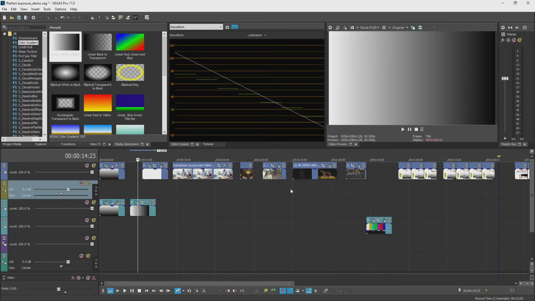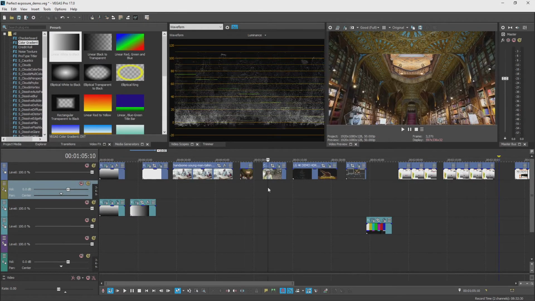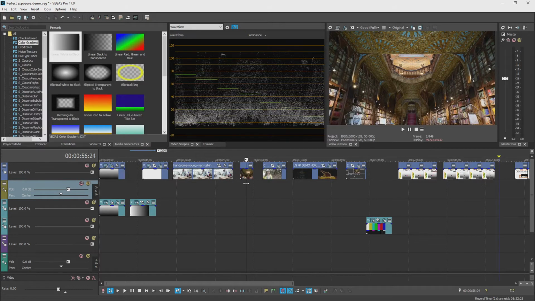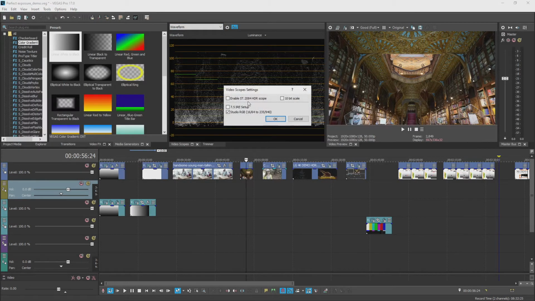Well, there's a couple of different options, and it's worth keeping in mind that if you're working with both video level content as well as full range content on the same timeline, you are going to need to balance them out. So if you want to work in full range, I would suggest a few things to set up to begin with. The first thing you should probably do is have your scopes set to full range.